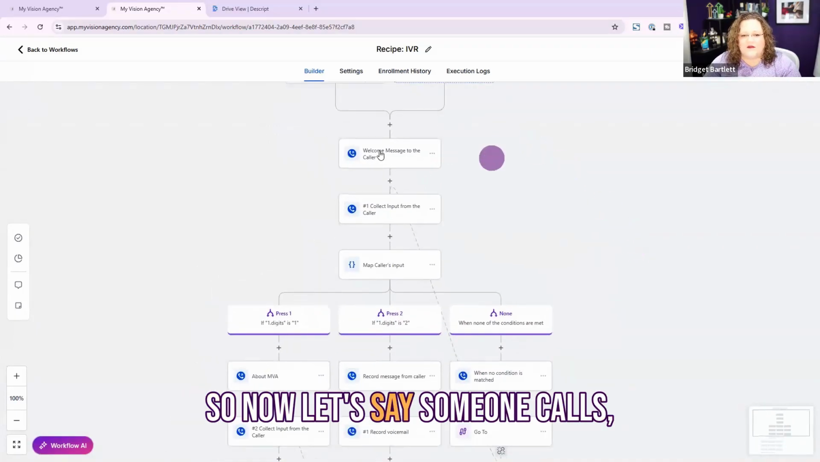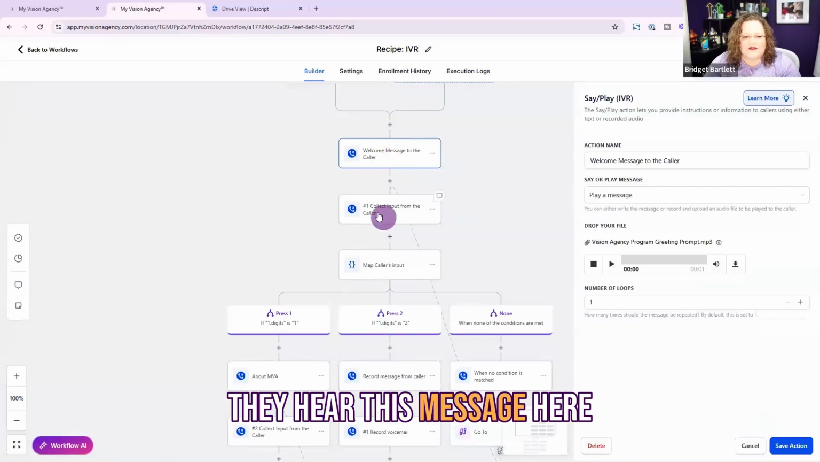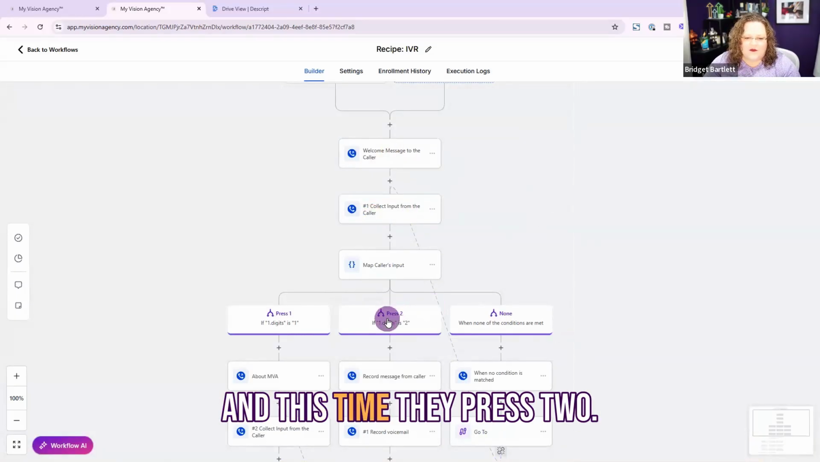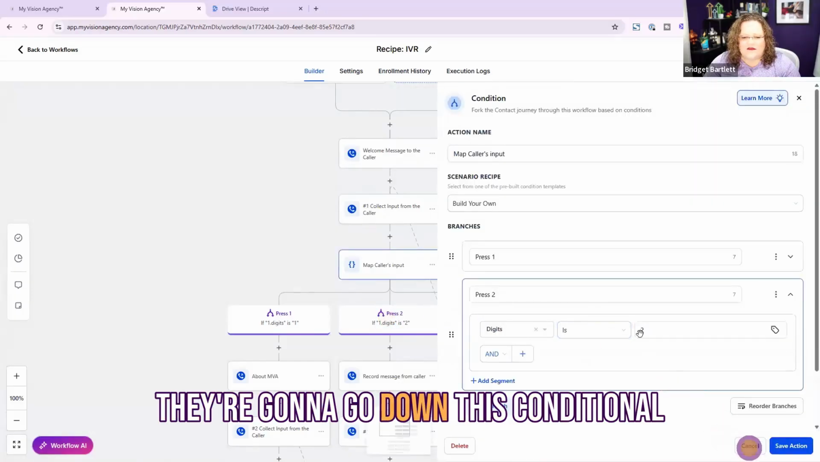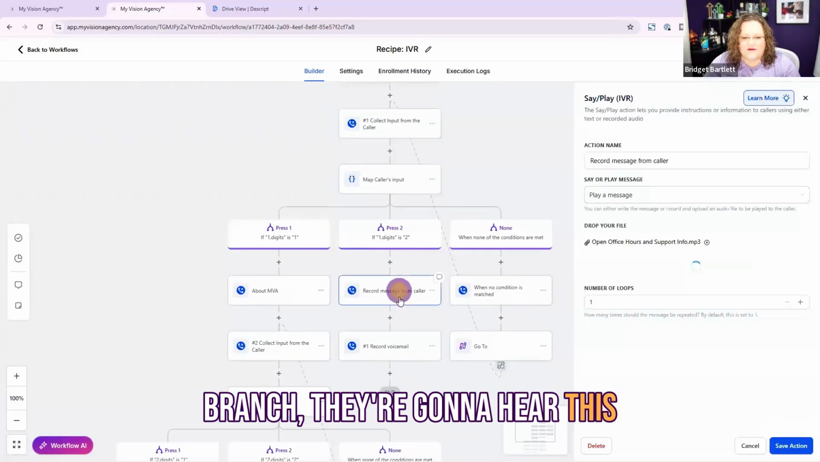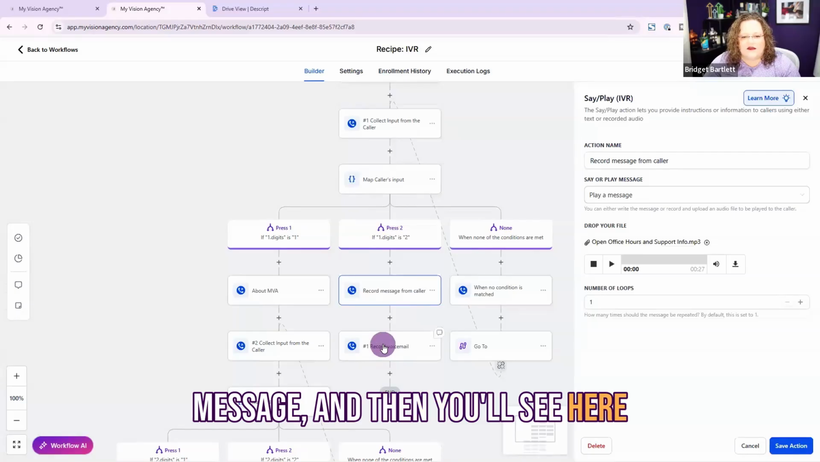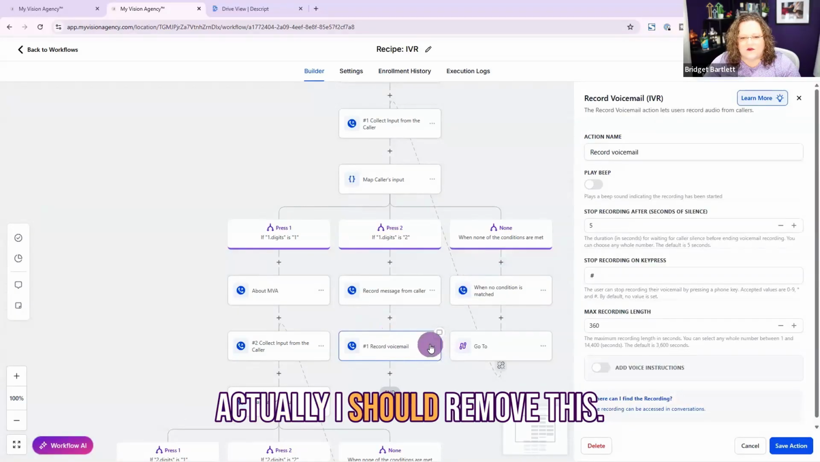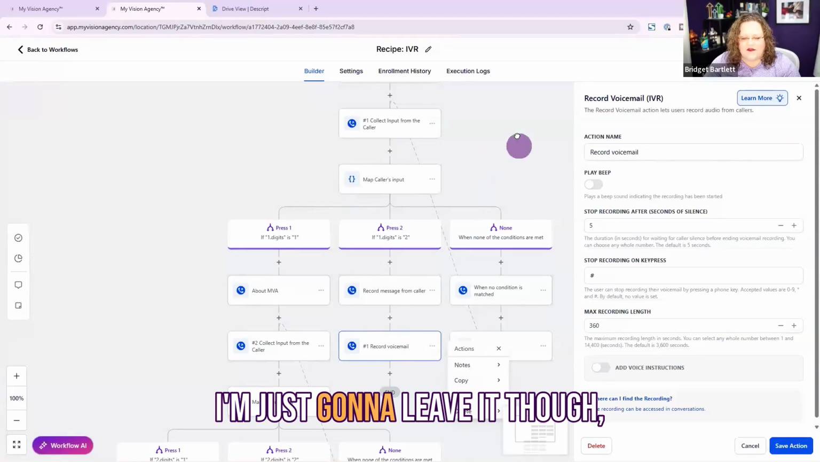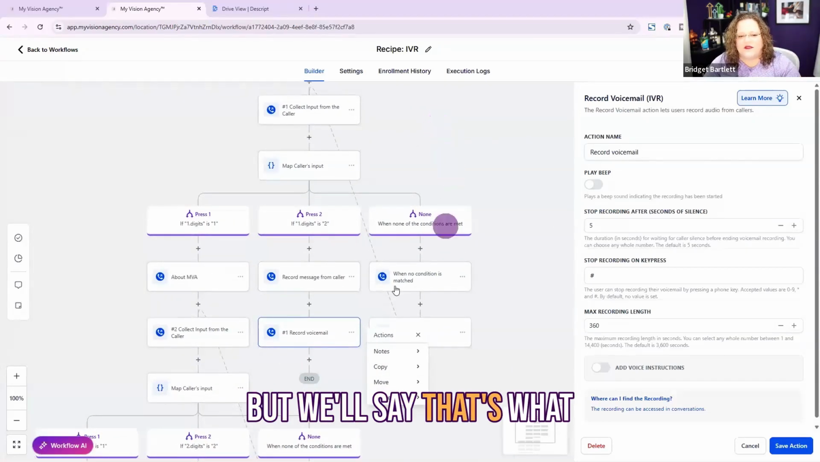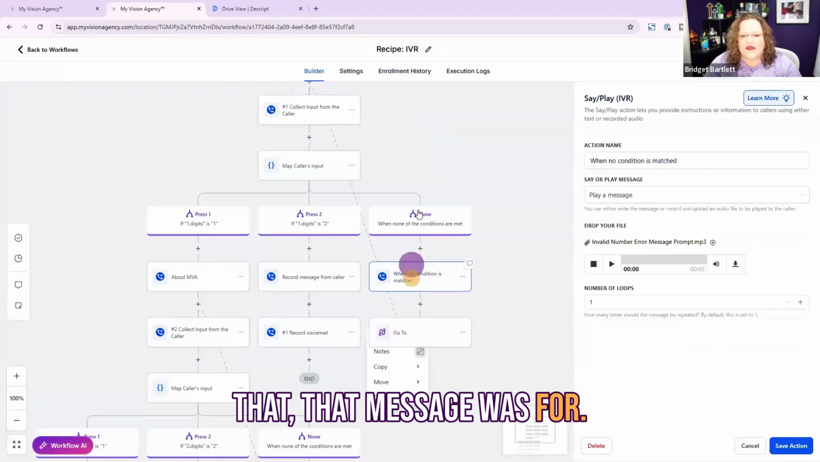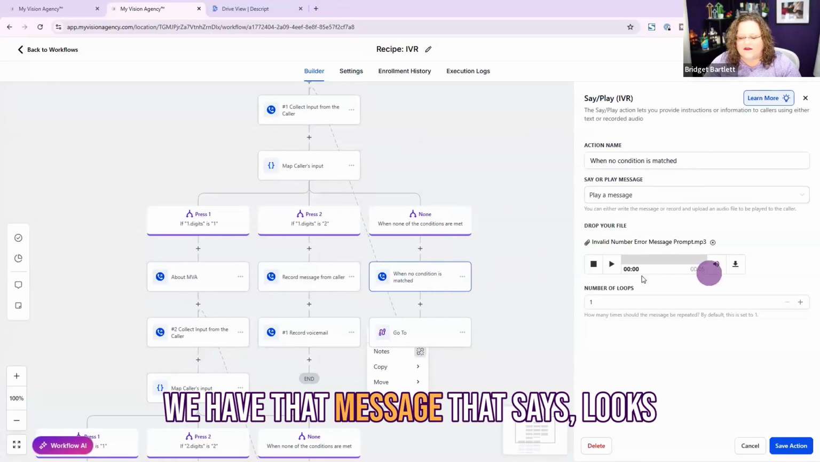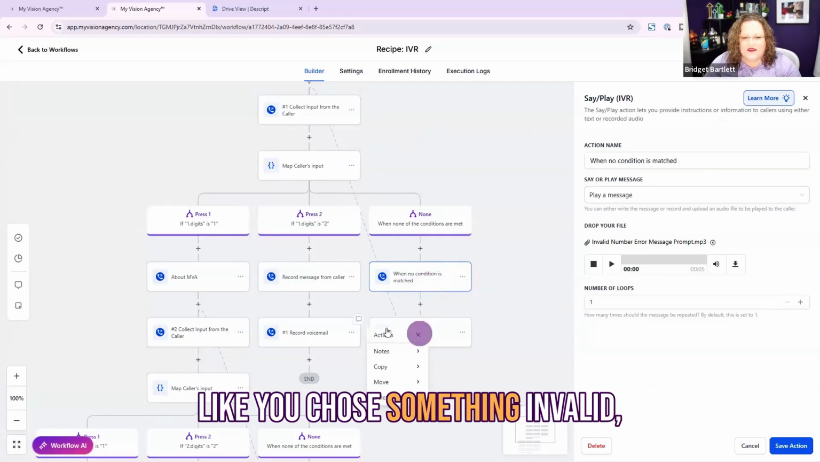So now let's say someone calls, they hear this message here, and they press 1 or 2, and this time they press 2. They're going to go down this conditional branch. They're going to hear this message, and then you'll see here the record a voicemail step, which actually I should remove this. I'm just going to leave it though. But we'll say that's what that message was for. Now, in the none branch here, again, we have that message that says, looks like you chose something invalid.